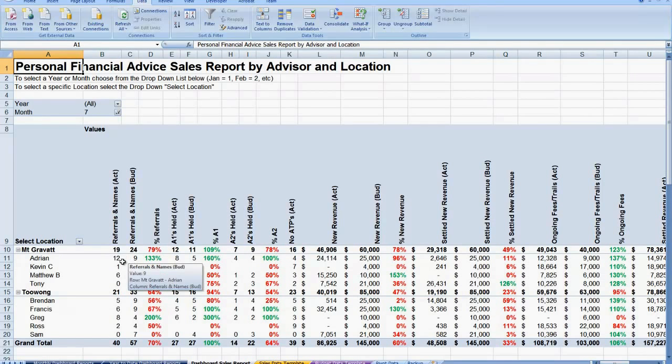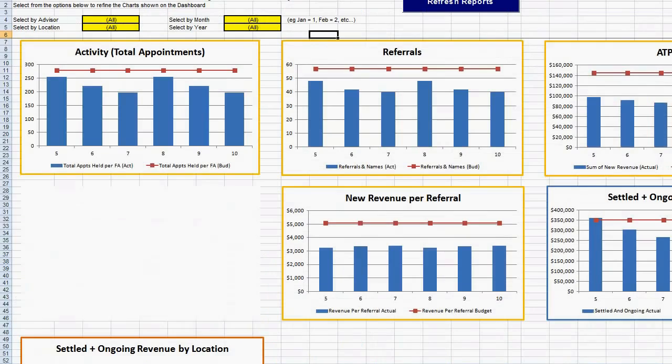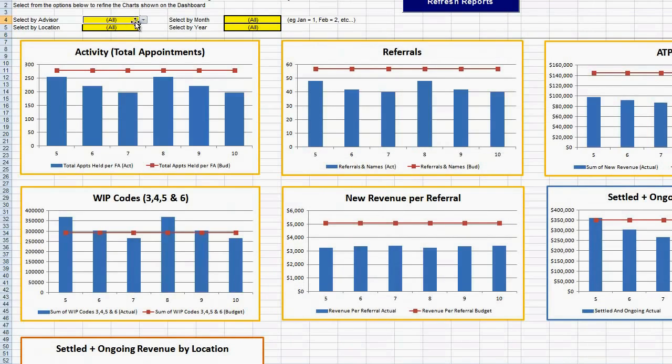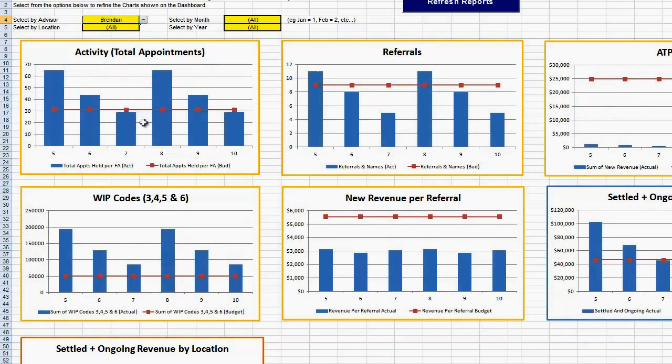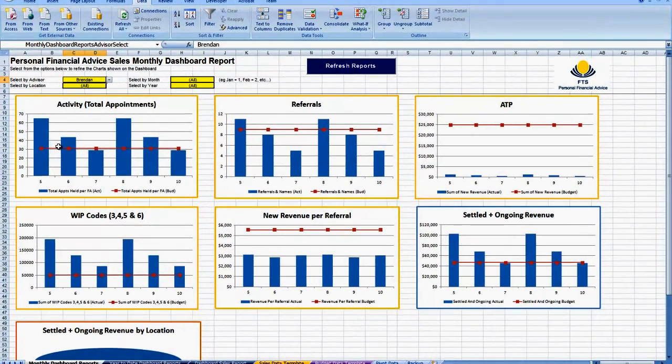for the particular person we're looking at, in this case Adrian. So he's had 12 referrals in the month of July and 9 referrals as his budget, so he's actually exceeded the budget that was expected for the month, which is great. And then we go back to here, and when we pull up a particular person, we can see their activities across the months and the budget line is shown in red.